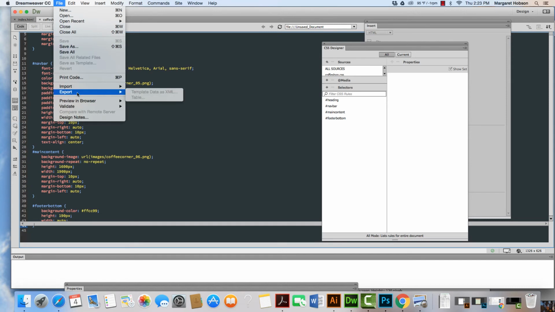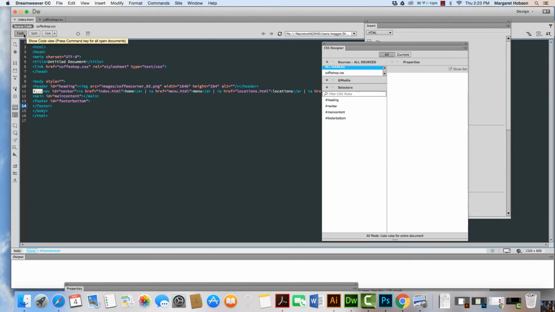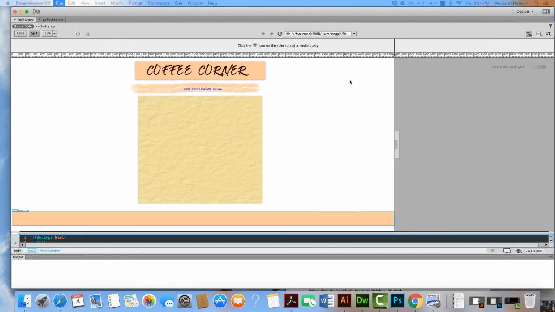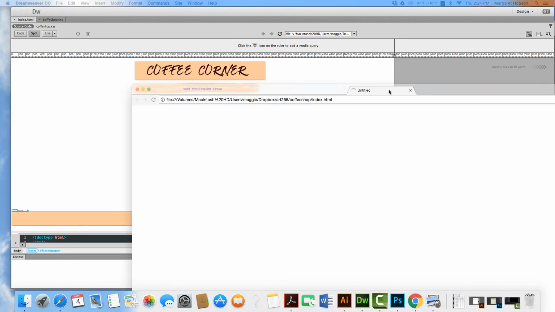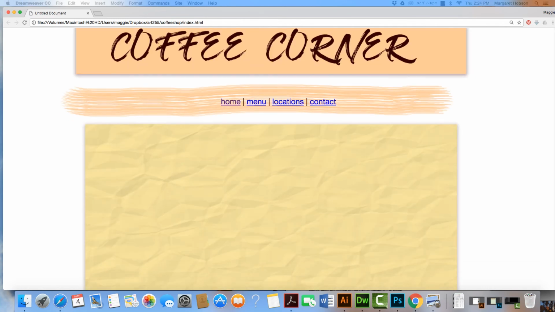Let's preview it in our browser. We come to file. We come to preview in browser. Okay, it's not working because I'm on the CSS sheet. Let's go to index. Let's go to split view. Let's come to file. Let's go to preview in browser. Let's go to Google Chrome or whichever one you'd like to do. And it's good actually to view it in more than one because sometimes we'll find that it will render differently based on the website. So there we have it. We scroll on down and we have our footer.